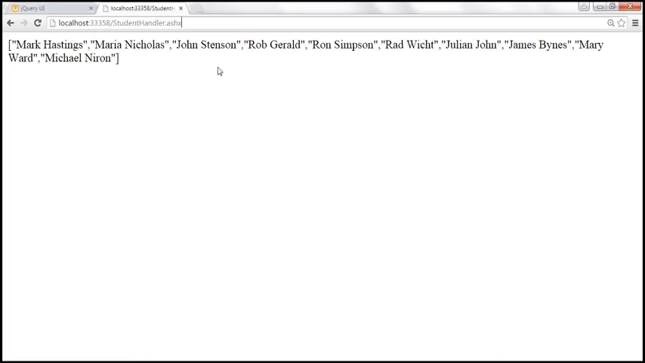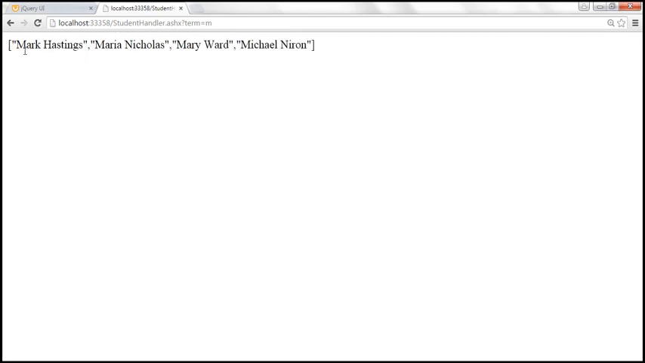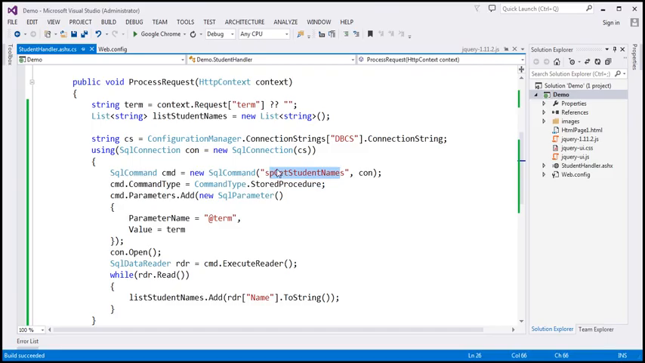Now, for example, if we pass the term query string, and if I pass the letter M as the value for that query string, look at that. Now we only get student names that start with the letter M. If I pass, for example, MAR, look at that, names that start with MAR. Alright, so our handler is working as expected.